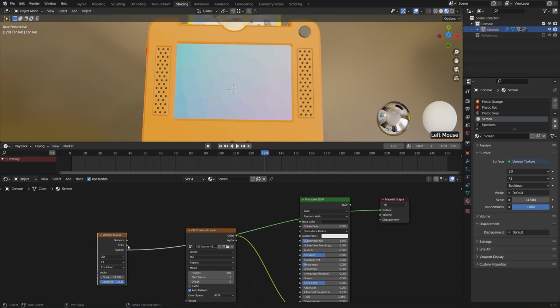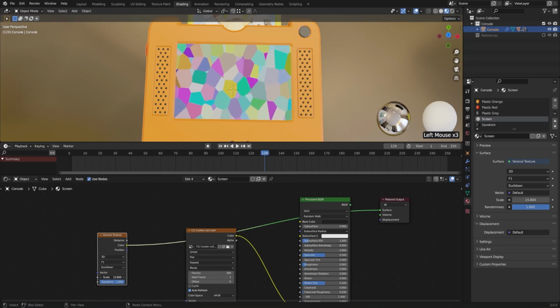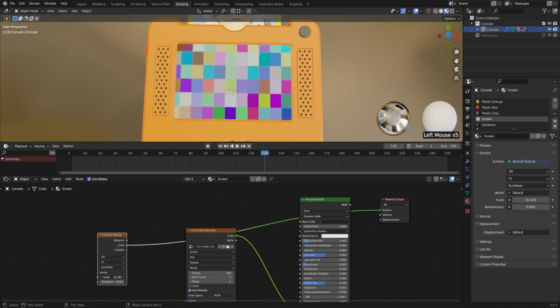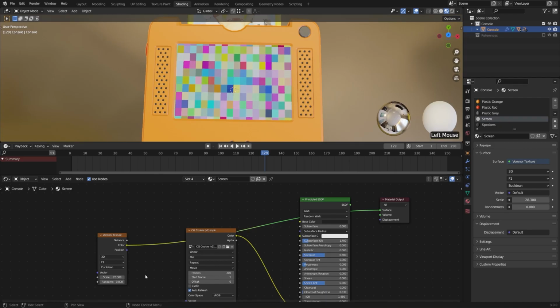But let's look at the color output for now. We can change the scale here, but we can also change the randomness. If I set this all the way to 0, then we'll get a nice blocky effect. And this is really close to the pixels that we're looking for. But unfortunately, they're just a little bit stretched. So let's go ahead and fix that.